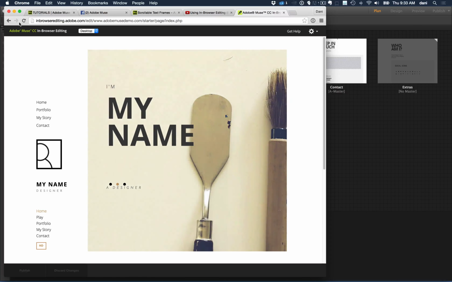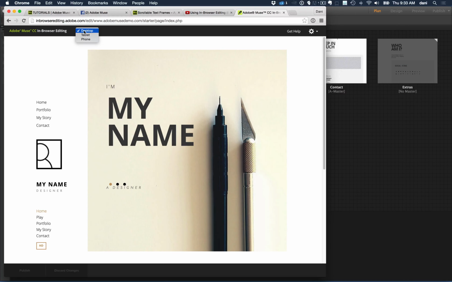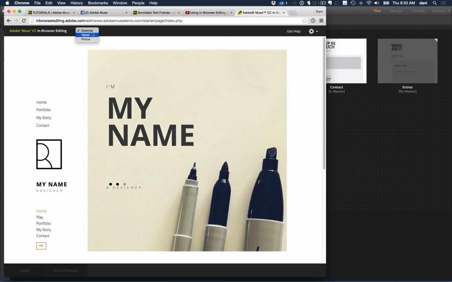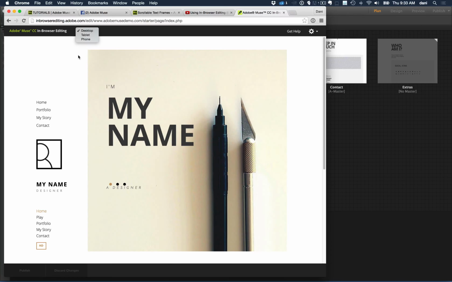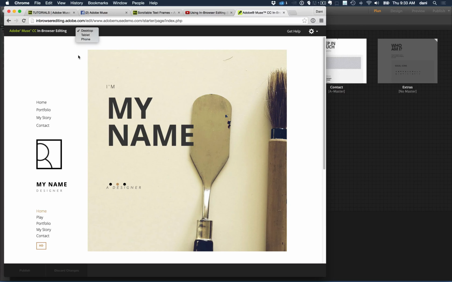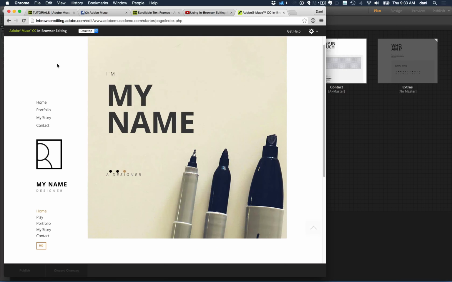Now in InBrowser Editing, you'll notice there's a top navigation here. This is important. This allows you to jump between your different alternate layouts. So if you're training up your business owner and they're going to come in and change my name and it's shared across all three layouts, you're going to encourage them to take a look and make sure that they haven't added so many characters that they've broken the layout, for example. But we'll start simple.